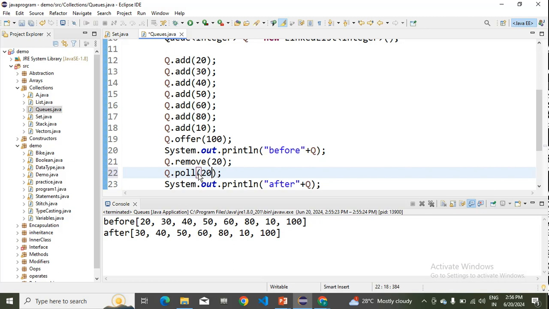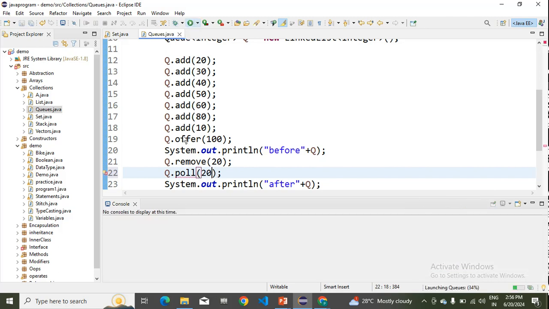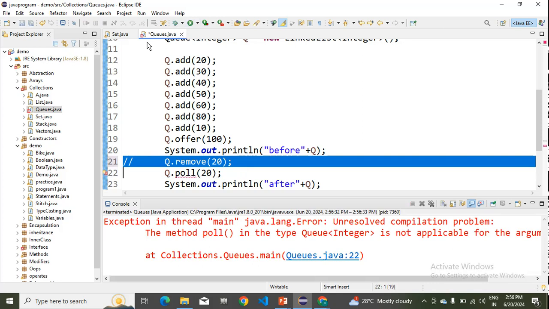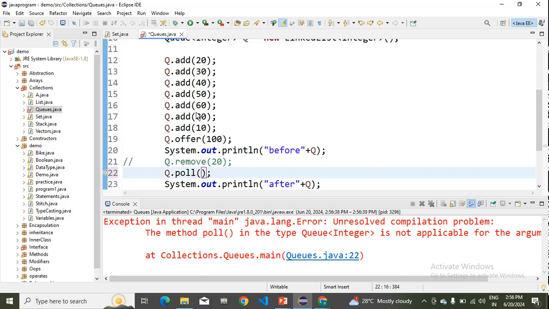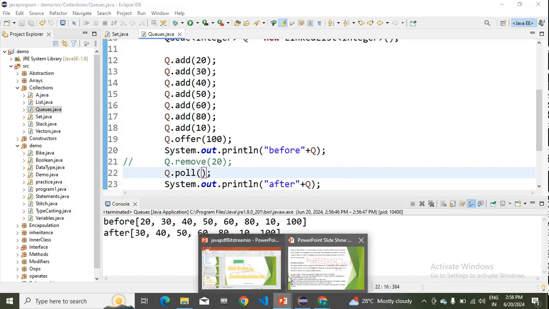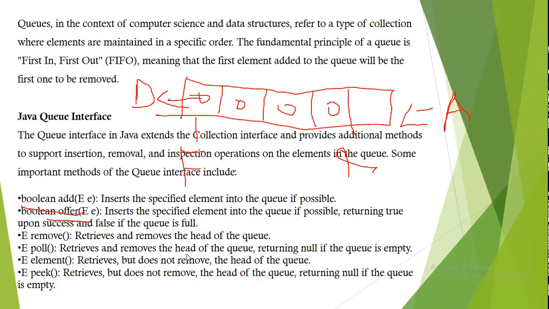I'll give 20 and I'll check it. Okay. Just a minute. So I think we are doing something wrong. Retrieves and removes the head of the queue, returning null if the queue is empty.